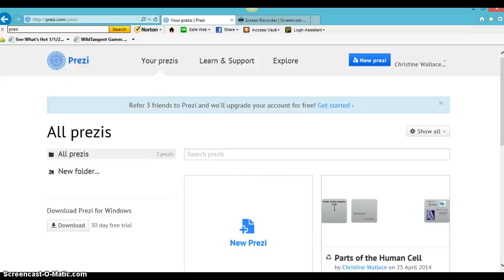Alright, so now that you've had a chance to work on your Prezis a little bit, we are going to do another little demonstration on some of the other features that you can use. First off, we are going to start by adding another frame.